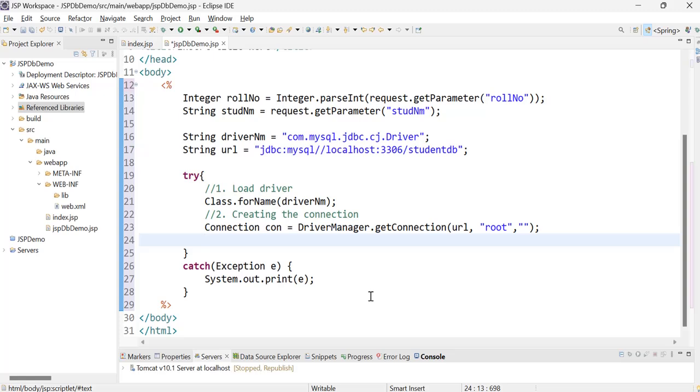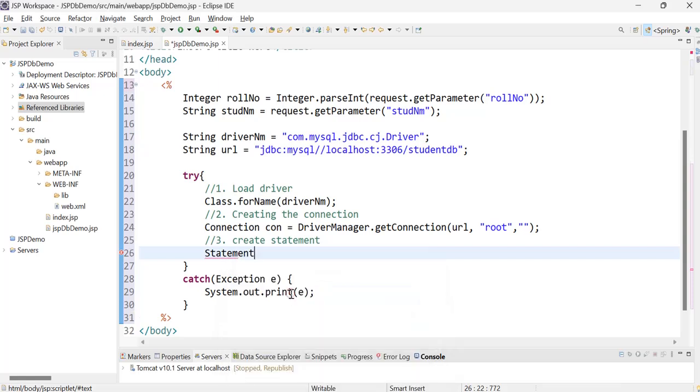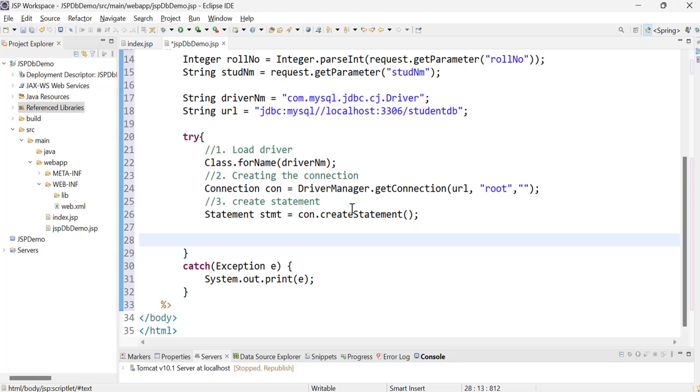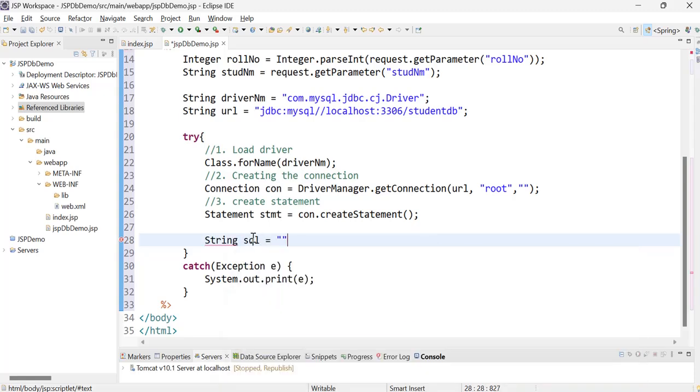After creating the connection, we are going to create a statement. So, create statement: the java.sql Statement interface, Statement stmt is equal to con.createStatement. And once you create the statement, we need to write the SQL query. So for that, we create one variable of String, sql.